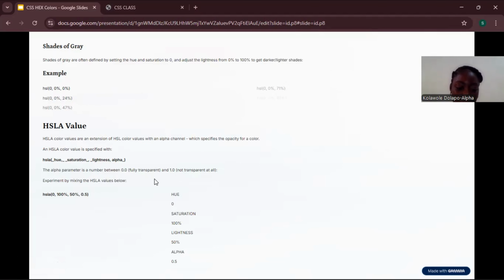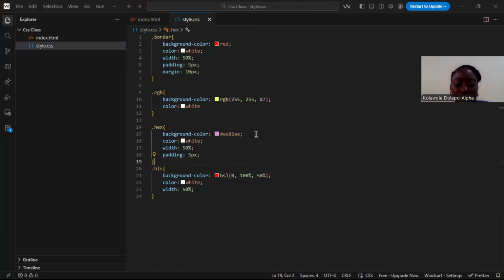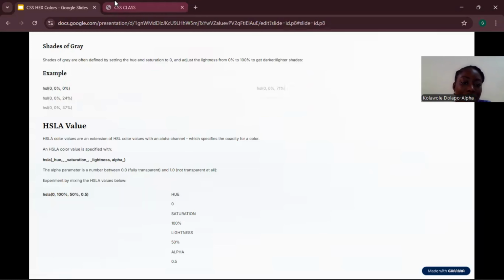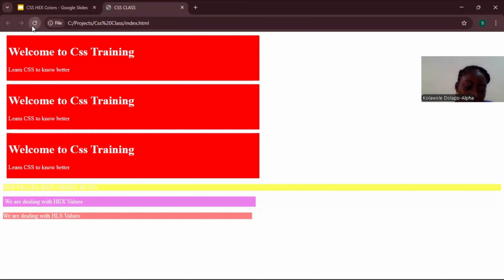So we have our experiment. Our hue is 0, saturation is 100%. Okay, let's play around with this. 0, 100%, 50%, 0.5. And mind you, don't forget to add the a here. This is how it works. As you can see, our red has changed its color. It has given us transparency. That's what alpha is about.